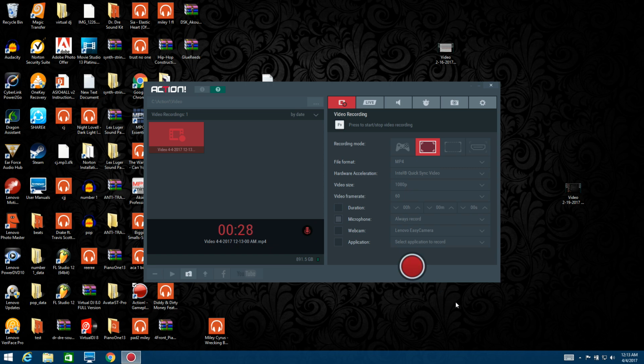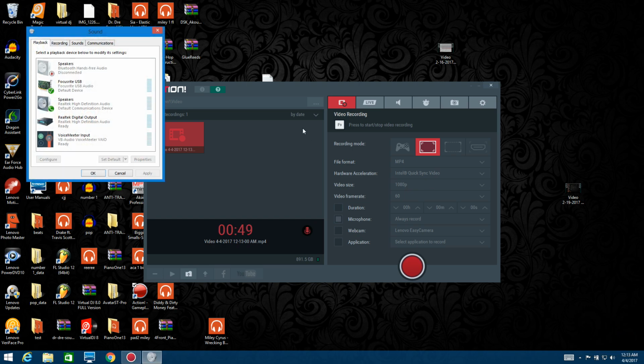All right, so the first thing you want to do, this is a quick tutorial. First, you're going to right-click the volume icon, and then go to playback. Just open playback devices.